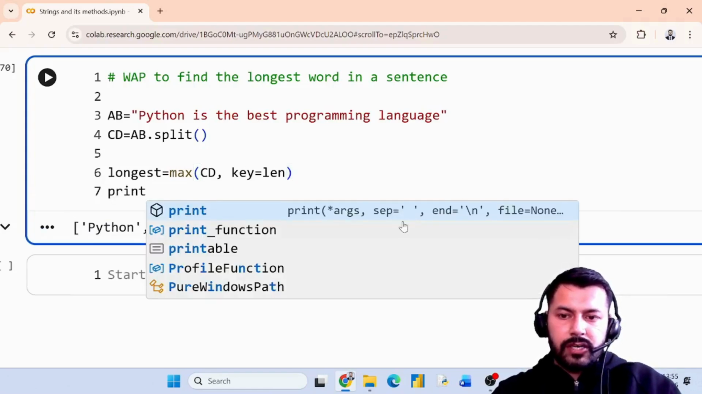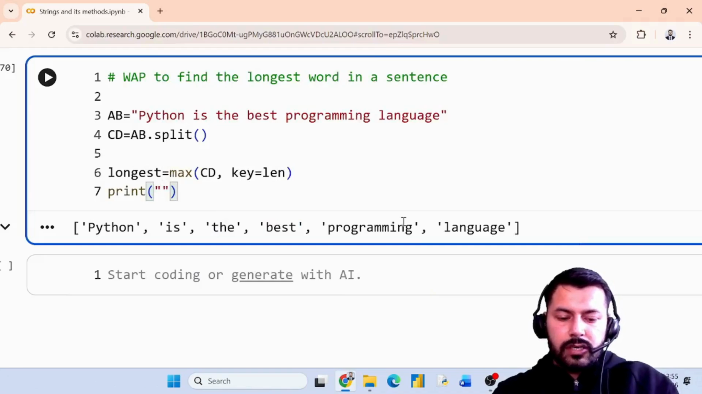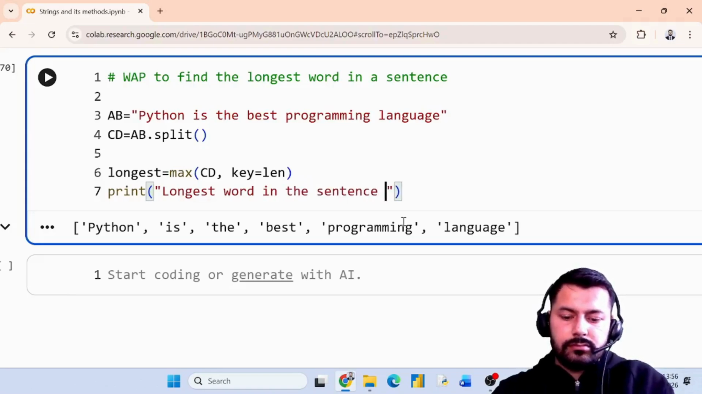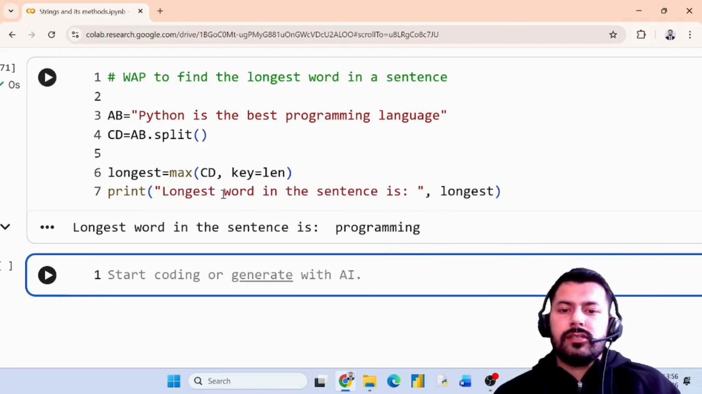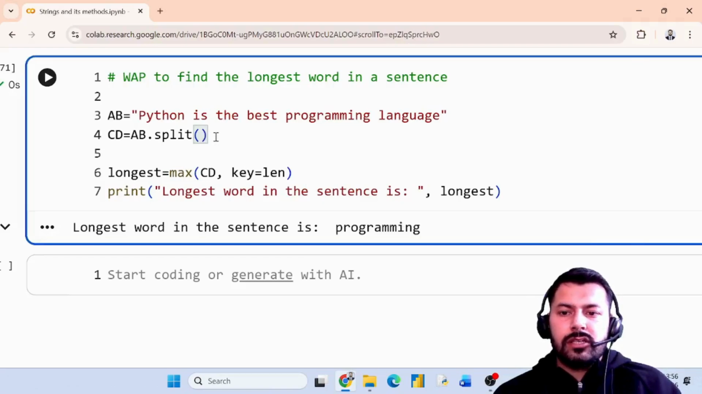So now we will print that the longest word in the sentence is, then write here longest, and it will show you which one is the longest word in the sentence. That is programming. I hope till here everything is clear to you, that we have split it. We have already discussed this part.